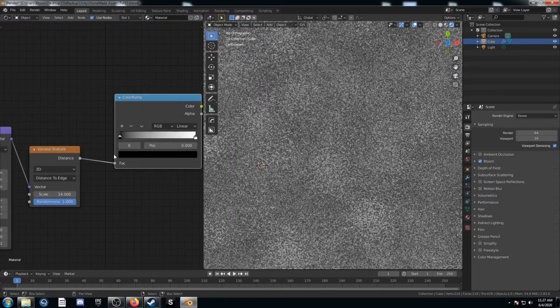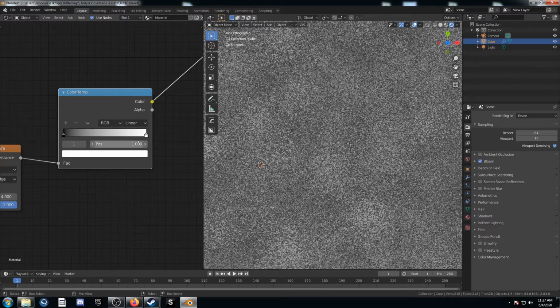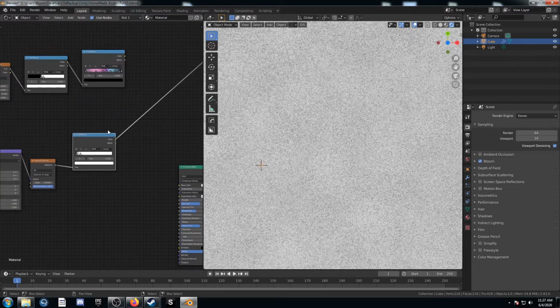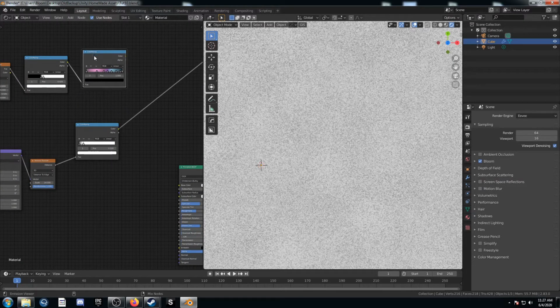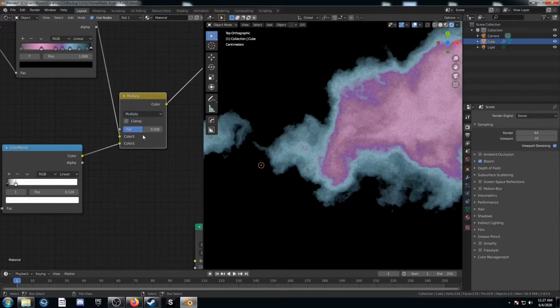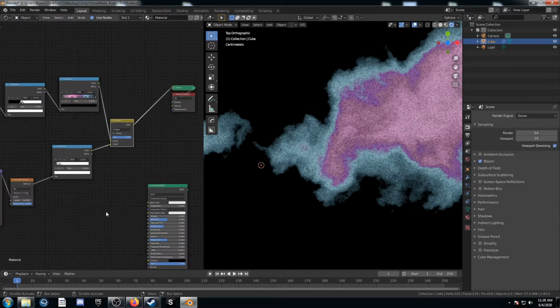So then I want to bring in a color ramp here as well, just to tighten this up a little bit. We're going to leave black at the bottom, but we're going to bring white in quite a bit. We're going to put it at 0.12, just like that. And then we're going to mix these two color ramps together and change this from mix to multiply, and then change the factor to 1. And now we can see we've got some distortion in our nebula. So we're almost done here.